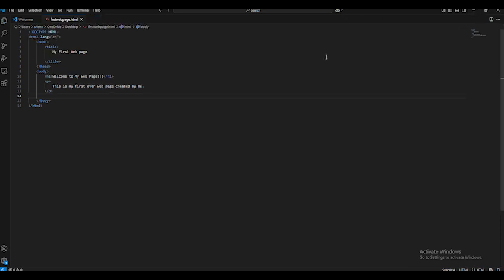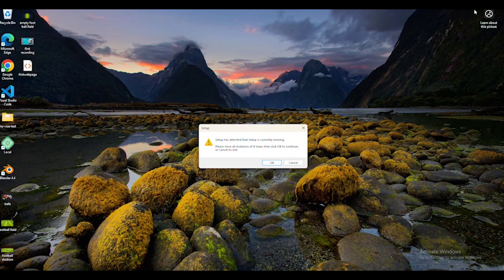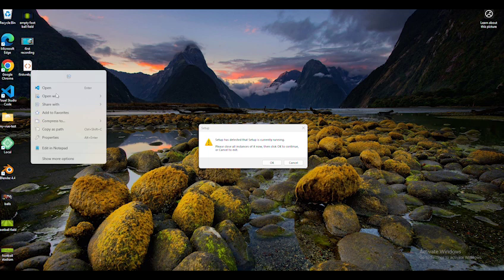All right, so now let's go back to our desktop where we saved the file. So where is the file we saved? This is the file we saved, first web page. So let's open it. When you right click it, open with. So you can now decide what you want to open it with. Let's open with Chrome.